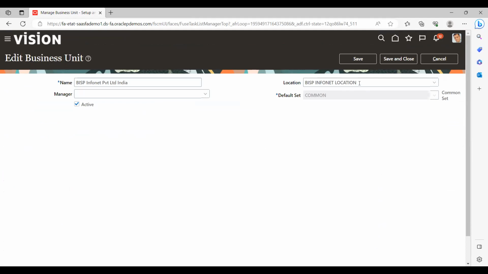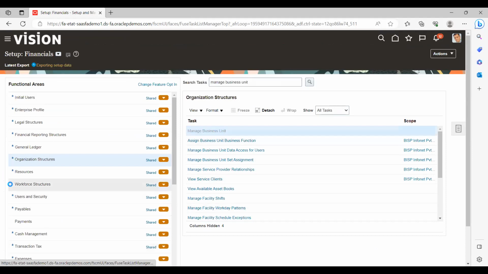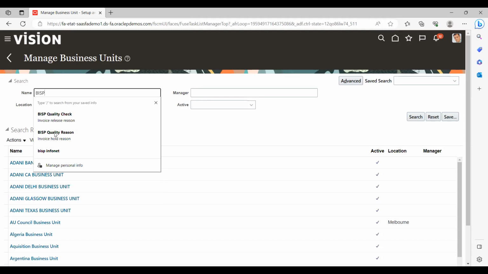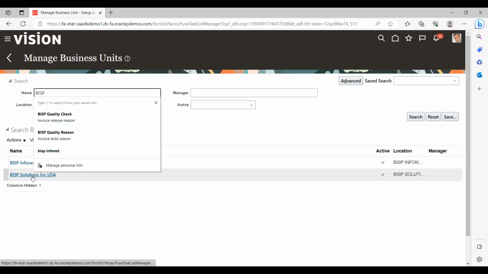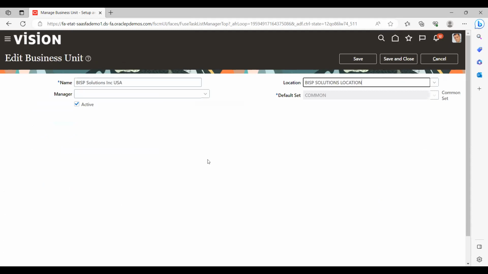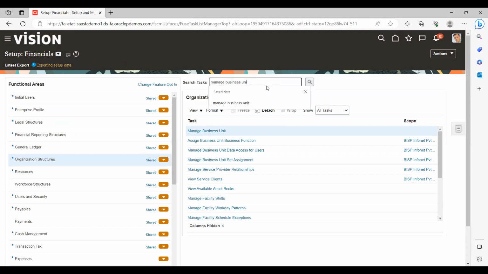And this location is already attached. When you upload through RI, this location is not uploaded, so you have to manually attach the location to the business unit created. Second, if you see the business unit which is for USA, this is BISP Solution Inc. USA. Here also the location is visible, but when you upload it through RI, it is not available. You have to manually create it and then upload the location from here. So let's go to the task, manage locations.